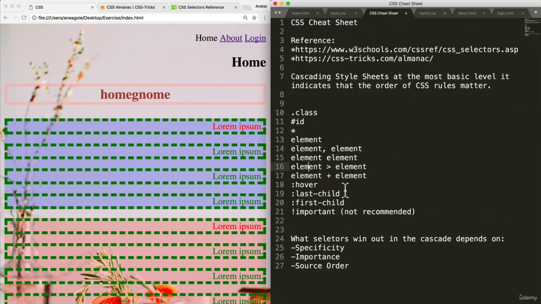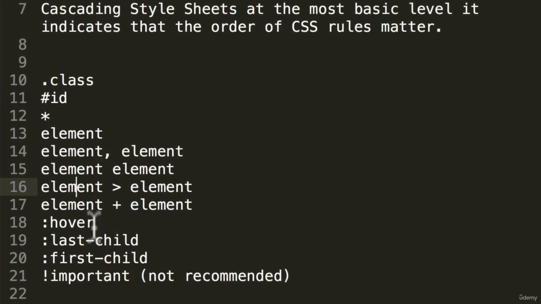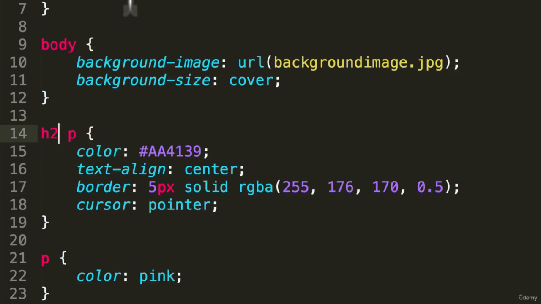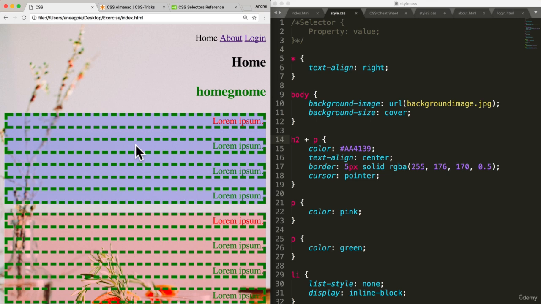Hopefully you're still with me. This is as hard as selectors get. Once you know these ones, honestly, you've covered 90% and nothing else will scare you. Okay, let's look at one more, element plus element. So this one, if I go element plus element and refresh, what just happened?